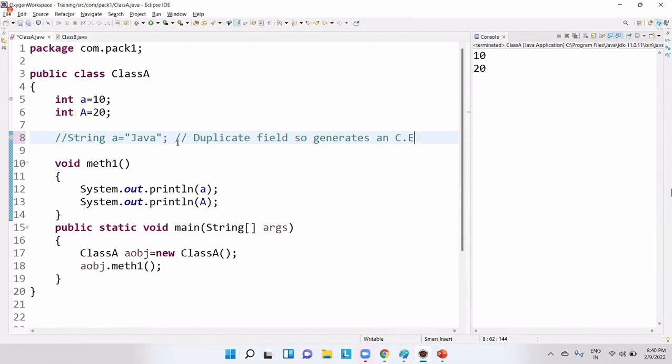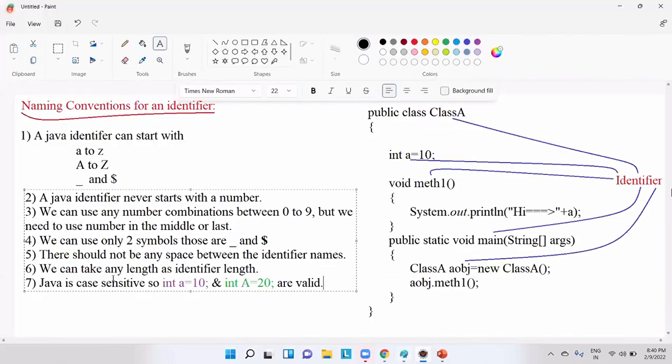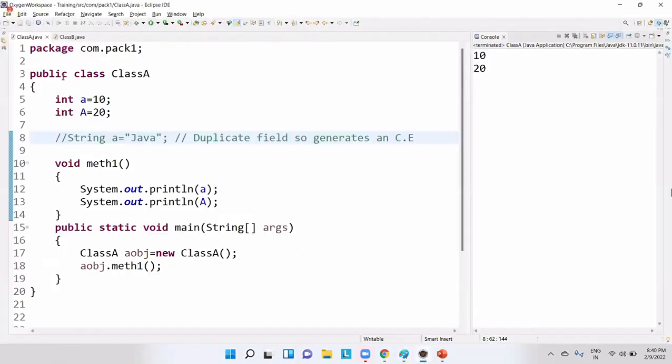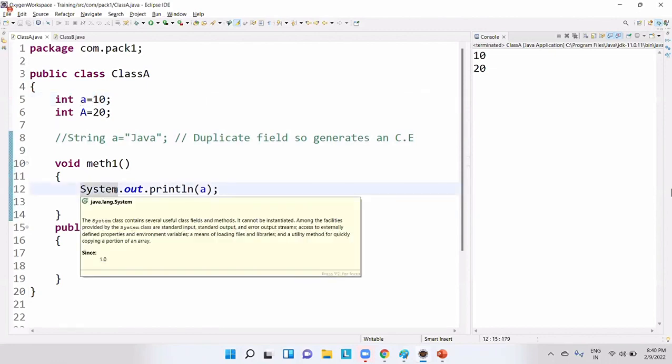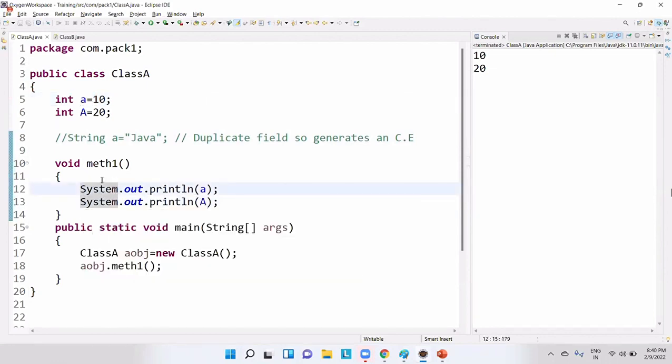Now, wait for it. Umesh, please wait for it. All right, one more point. So, guys, Java is case sensitive. So, int small a equal to 10 and int capital A equal to 20. Both are different. So, you may get a doubt, sir, can we use a inside a method? Yes, we can use that. No problem.